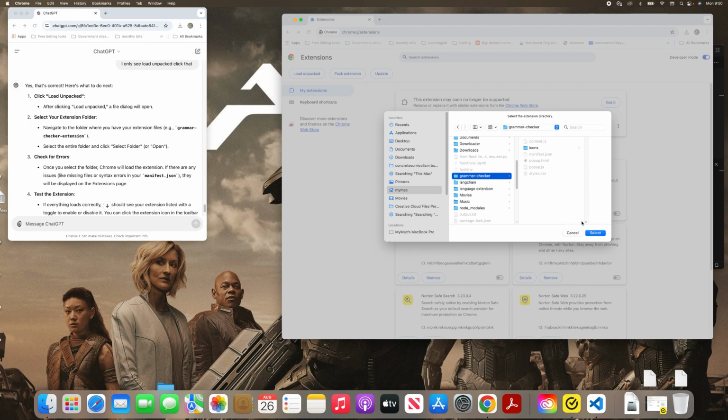Check for errors. Once you select the folder, Chrome will load the extension. If there's any issues, like missing files or syntax errors, in your manifest.json. Did we make a manifest.json file? Let's look. Let me go look in there. I can look right here. I don't see a manifest.json file in here. Oh yeah, I do. There it is. Yeah, I see it. It's there. Okay, let's hit select.